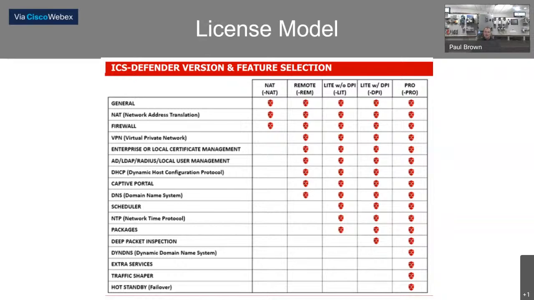The next step up, the remote, that adds your virtual private network, and enterprise or local certificate management, user management, dynamic host configuration protocol, allowing you to dynamically assign IP addresses, your captive portal.